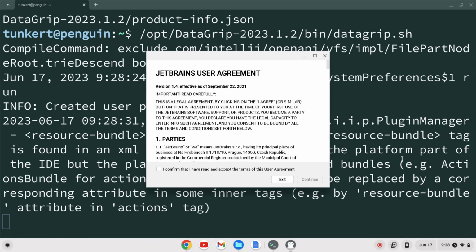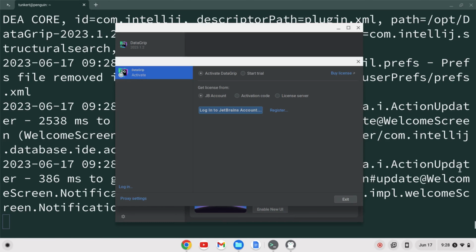The JetBrains user agreement will pop up. I'll confirm that I've read the terms of this user agreement and click continue. And from here, DataGrip will pop up. It will prompt me to log into my JetBrains account to get my license or start a free 30-day trial or buy a license. At this point, DataGrip is installed on your Chromebook.